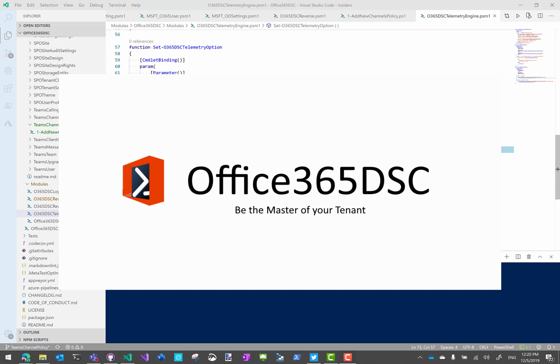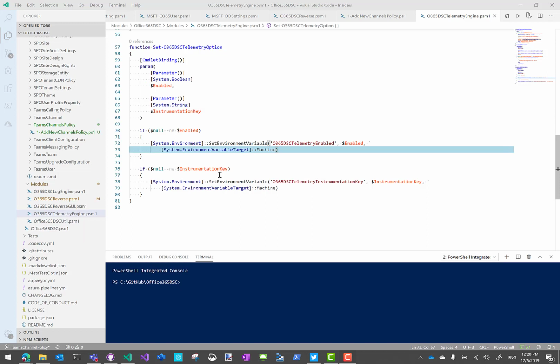Let us now talk about testing. Testing is probably the most complex component of the Office 365 DSC because we do a lot of tests to make sure that the quality of what we release is there, and also to make sure that what we deploy to Office 365 tenants doesn't break anything. So we do several types of testing.